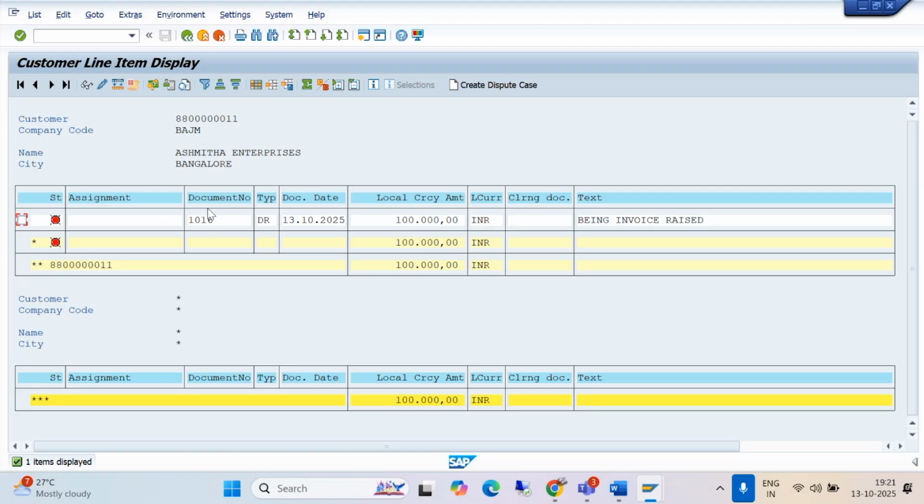Which document number was generated? 1016. And type is DR. DR is nothing but D for customer, R for invoice. So DR, customer invoice, we have posted. On which date have we posted? Document date is today's date and local currency amount is this 1 lakh rupees INR.